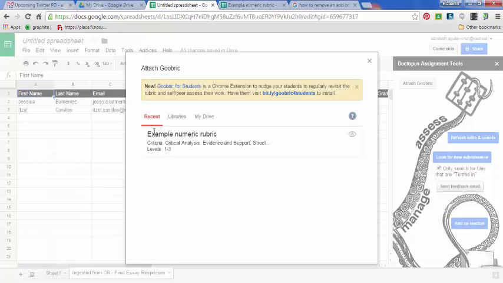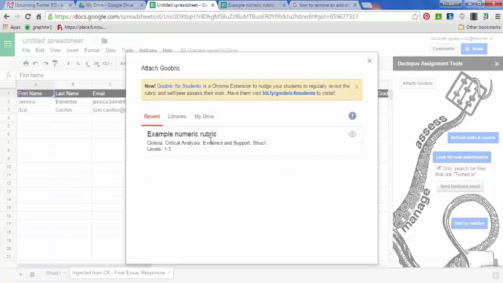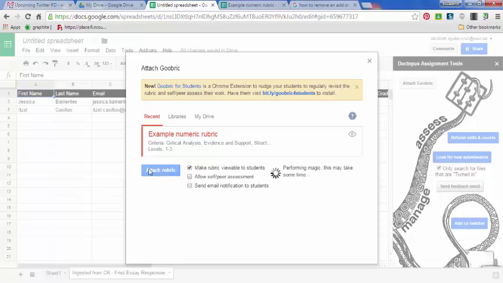Grab the rubric that you actually want to use. You can grab it from your Google Drive. If it's not something you recently did, you could go here and it will allow you to choose the rubric from there. It gives you a couple of options. Make rubric viewable to students where they can see it. Allow self-peer assessment. And then send email notifications to students. You can do that. And I'm going to attach my rubric.